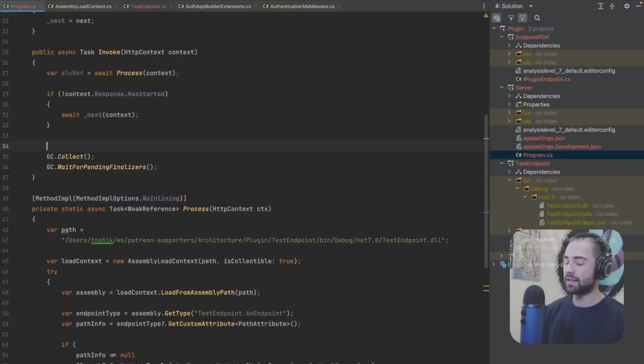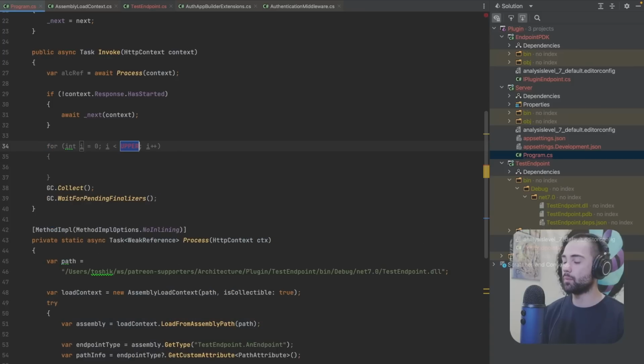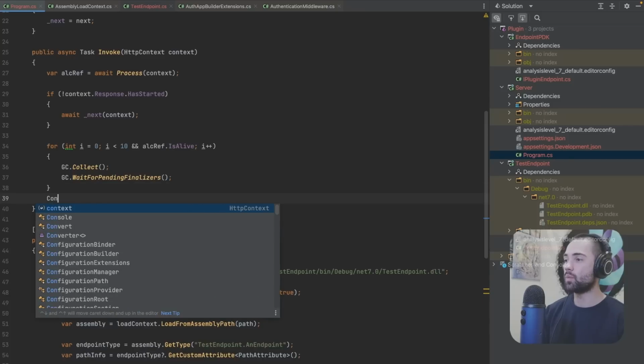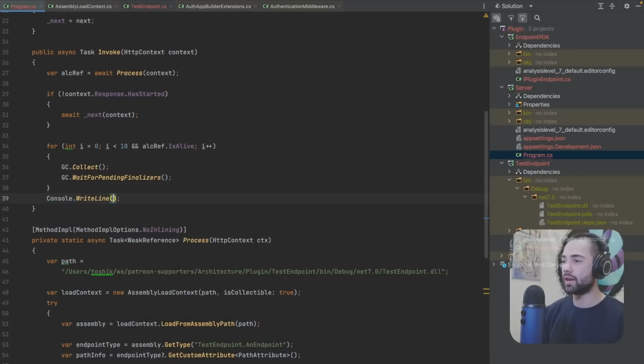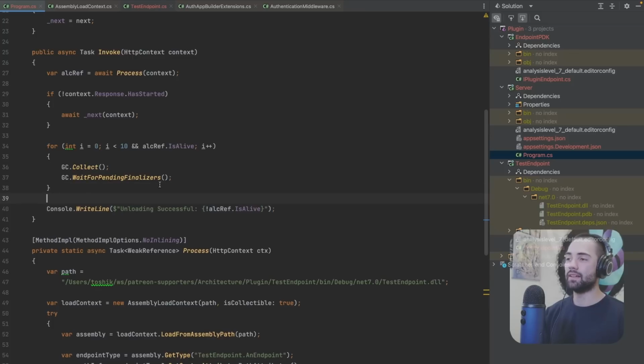We can take this and place a for loop. We'll retry 10 times while i is less than 10 and the reference is alive. We want to go ahead and try garbage collecting. By the end of this, we can go to the console write line and say unloading successful. Always forget that S over there. Take the LC ref and say is alive, and we'll say not. So if it's not alive, it's successful. If it is alive, then it's unsuccessful.